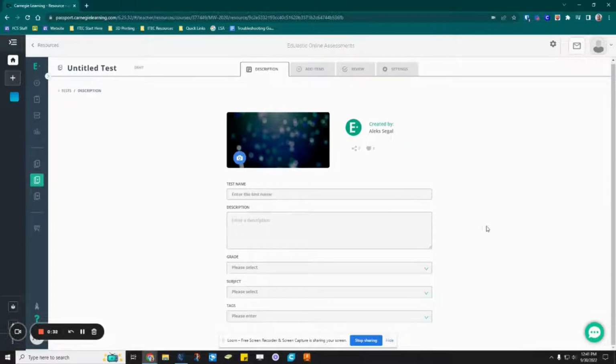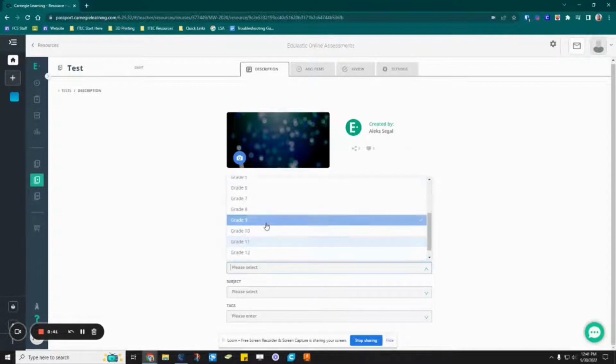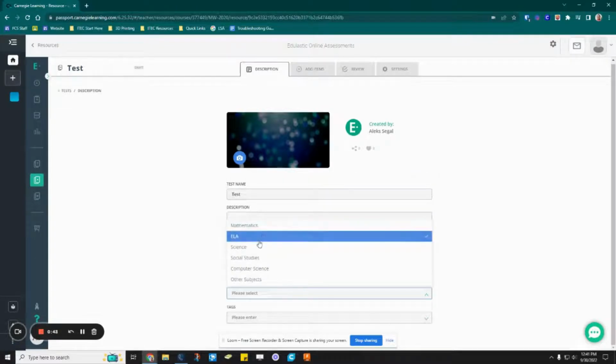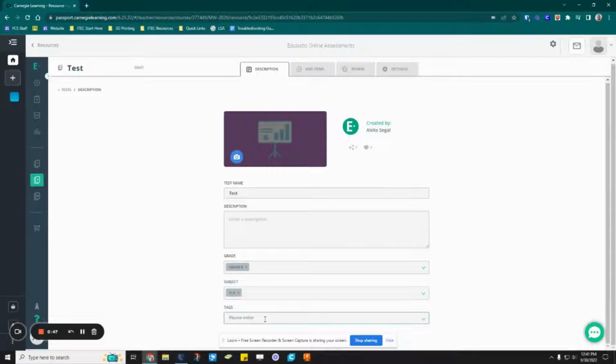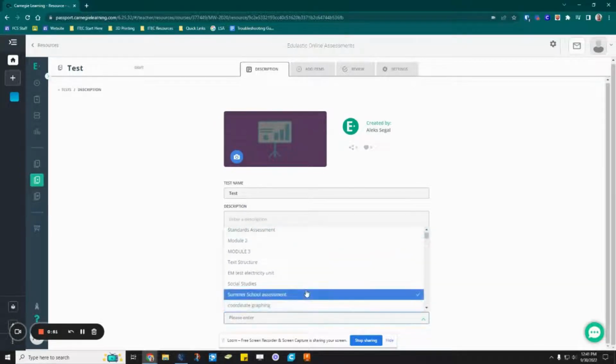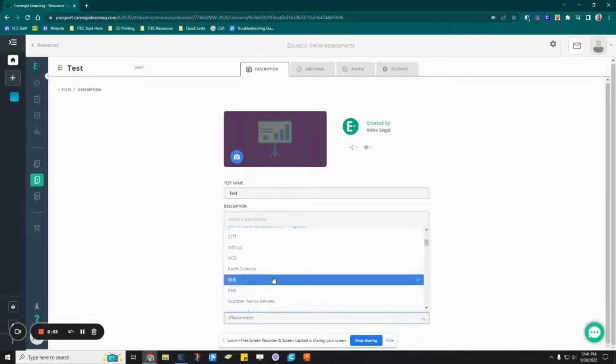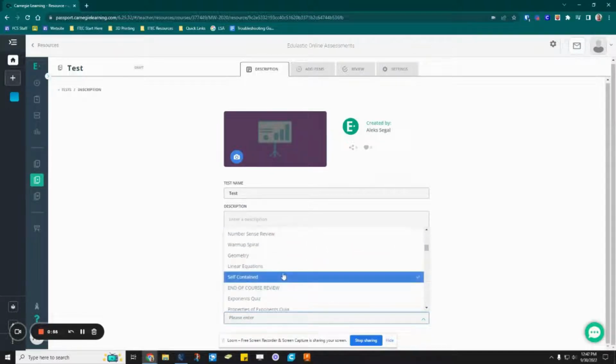The first screen that we come to is sort of like a description. You give your test some kind of name. You give it some kind of description, what grade level you're teaching this year, your subject. And it's also important to put a tag down here too. This can be your standard, or some kind of unit name, something like that.